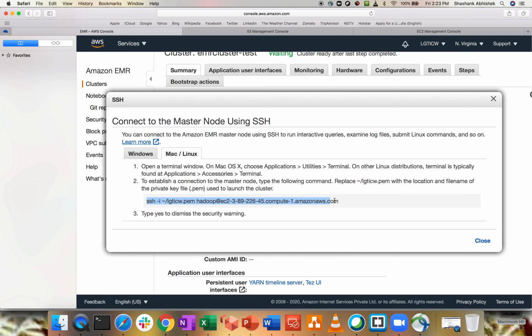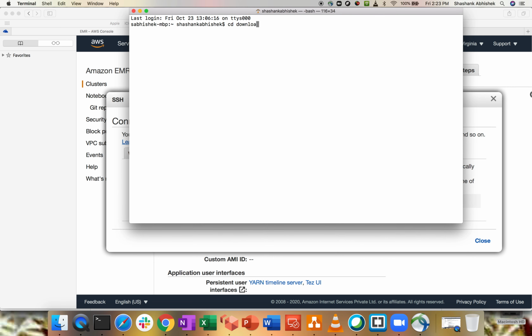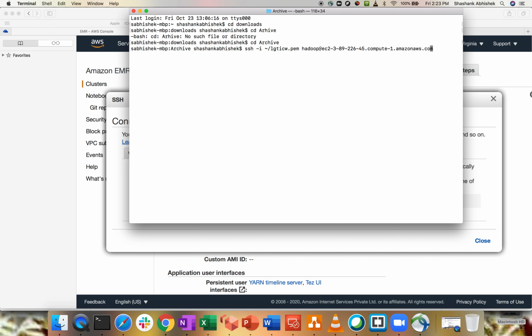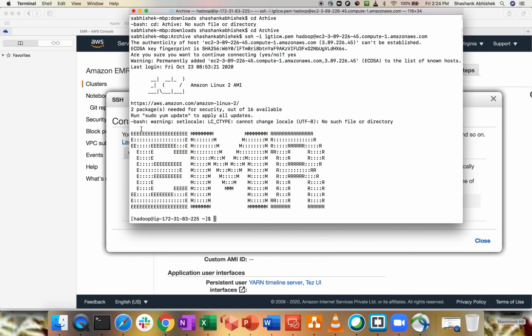Click and copy this. Let's open our terminal. Let me maximize this. My SSH key is in the archive folder, so I'm going to remove this part. I saw a permission issue while using this path. Enter. I want to connect, permanently added, and here we have our EMR master instance.